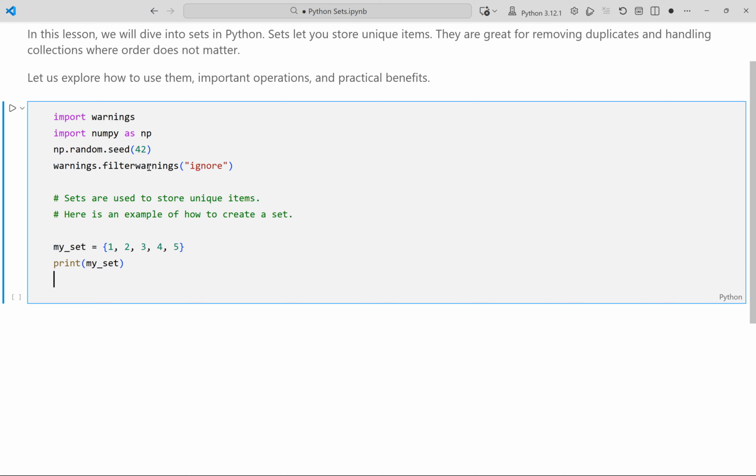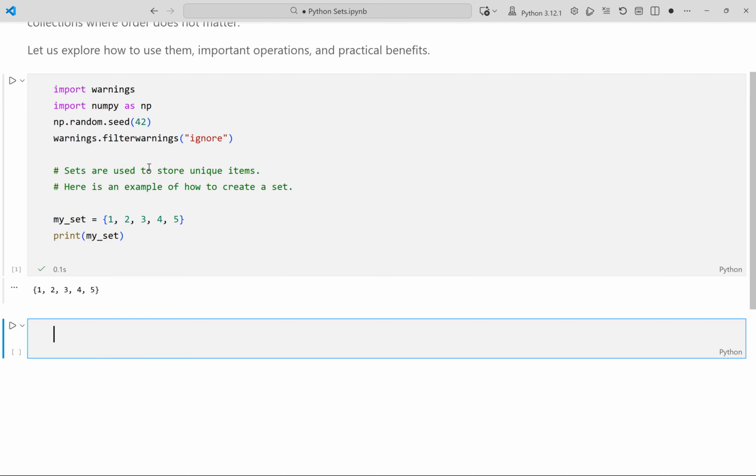This output shows the creation of a set containing the unique integers 1 through 5. Notice how the set elements are displayed in curly braces, emphasizing that sets store unordered, unique items. This example highlights the simplicity of defining a set with distinct values, the foundation for exploring set operations.